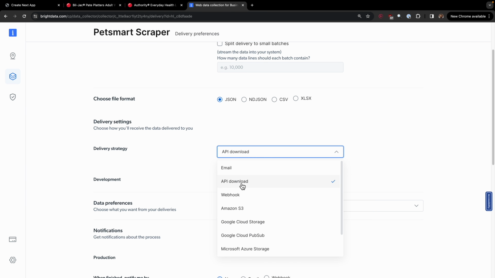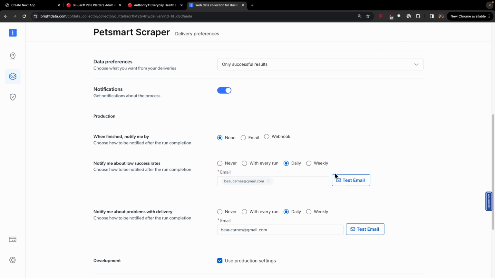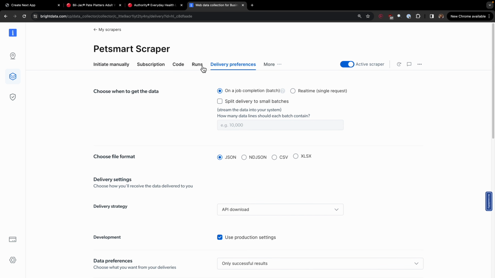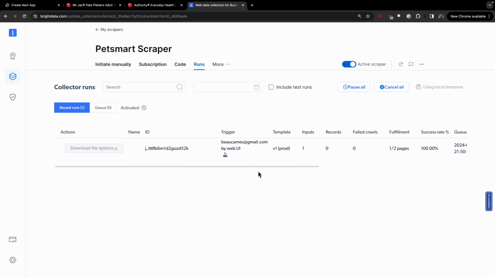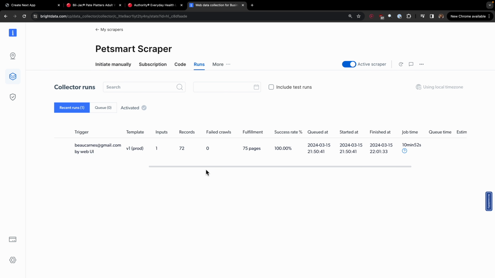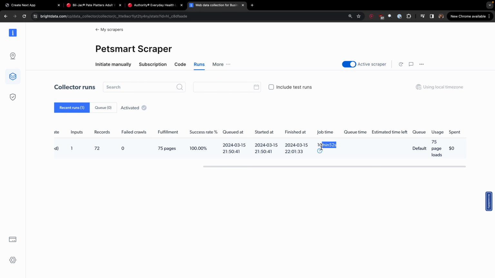So I'm just going to keep it on API download. I think that's one of the simplest ways. You can see a lot of other settings that you can set up here. But I'm going to go back over to runs, and we're just going to wait until this finishes. Okay, this finished. This took 10 minutes to finish. And remember, it's usually going to be running in the background, so the amount of time it takes isn't really that important because you'll usually have it set up to run automatically.